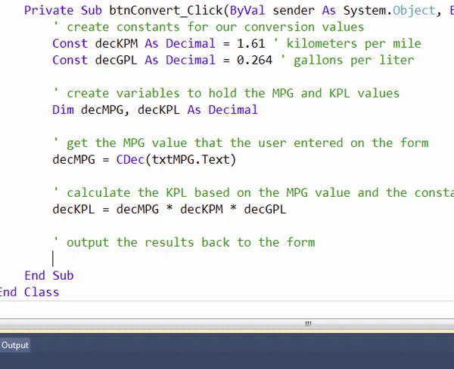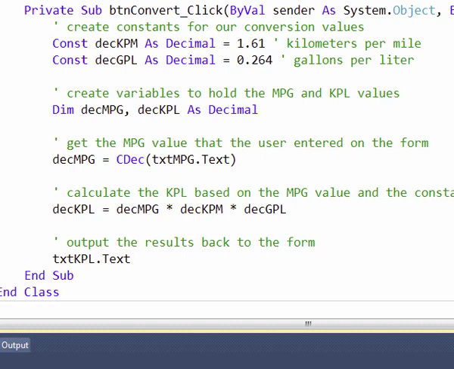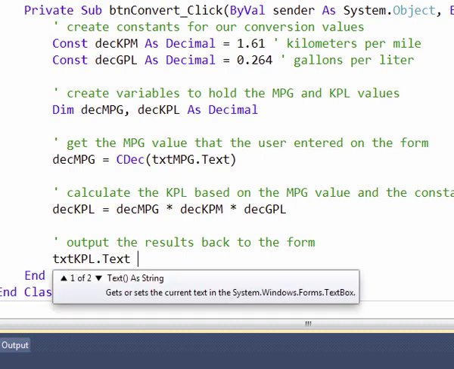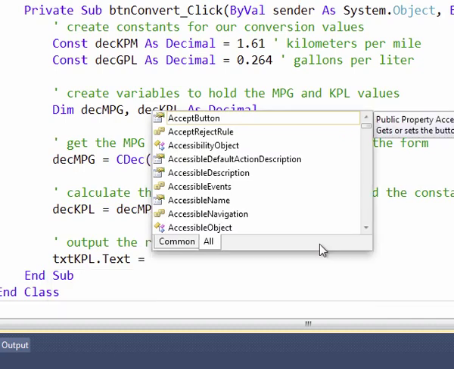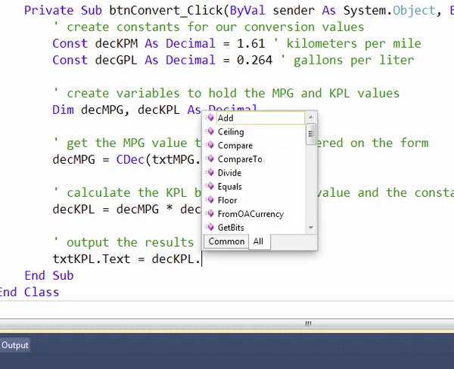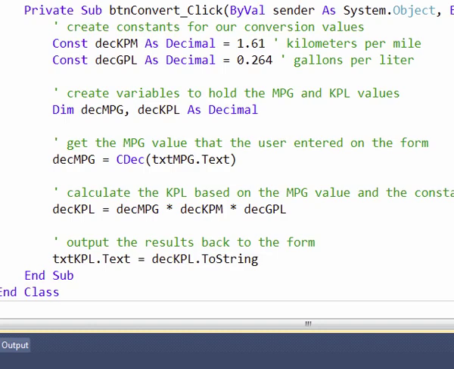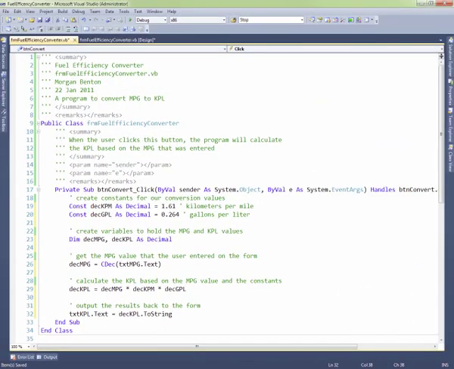And now we will send the output back out to the form. So we'll do txt kpl dot text, which will allow us to set the text value of that text box and set that equal to DEC kpl dot to string. And so that will convert the decimal value into a string, which is a text value, and put that in the text box for us.